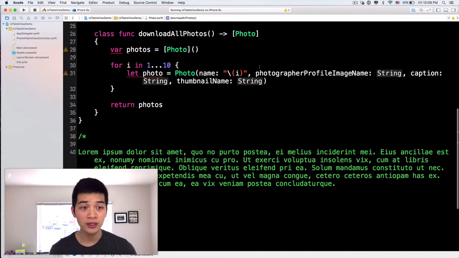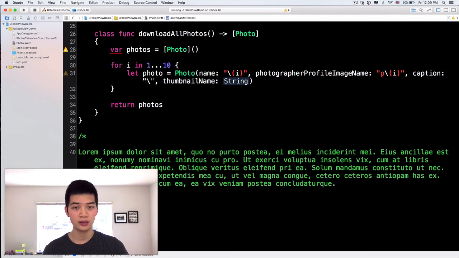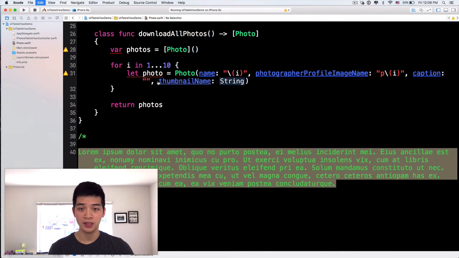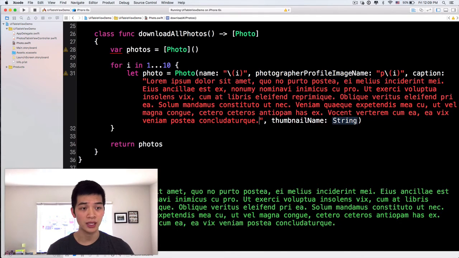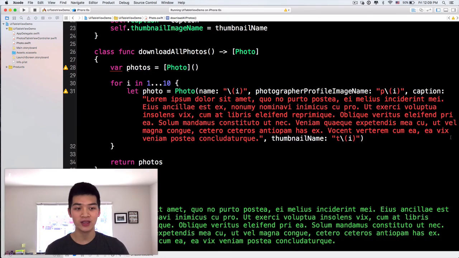So in the photo here, photographerProfileImageName is also a string and we'll have PI like that. And the caption is, well, what is the caption? I just want to use some data, some dummy data. So below here, I have some designer text here. So let's just copy that. And the thumbnail here, we have TI. Make sure that you fill in correctly, otherwise we will not have those images.